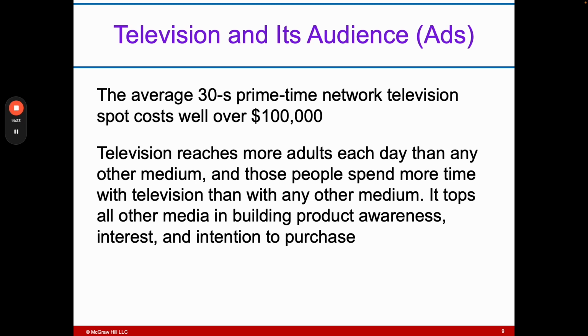The average 30-second primetime network television spot costs well over $100,000. And a spot on Sunday Night Football gets more than $600,000. Super Bowl commercials cost well over $5 million for advertisers to run 30 seconds, or more than $160,000 per second. Super Bowls have earned more than $5.4 billion in ads for the networks that have carried them.